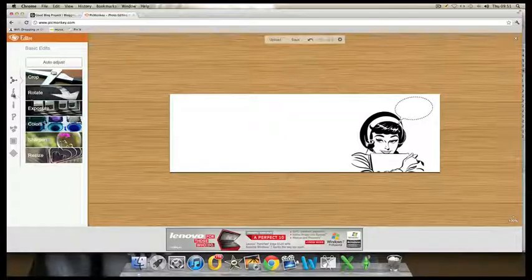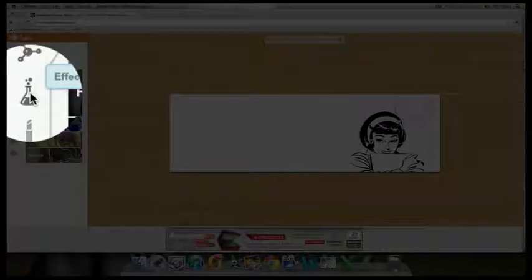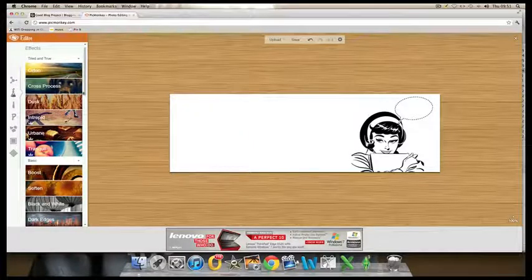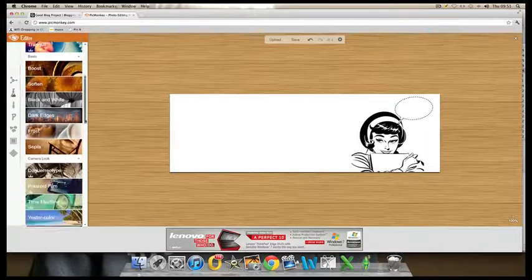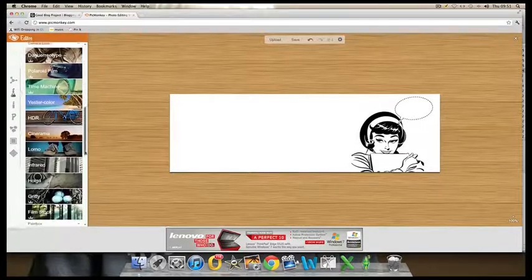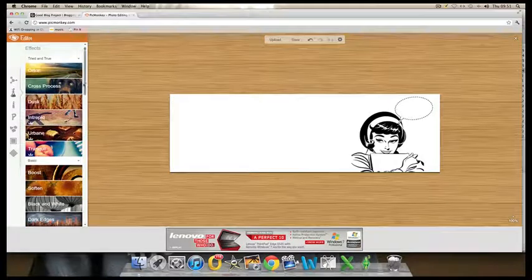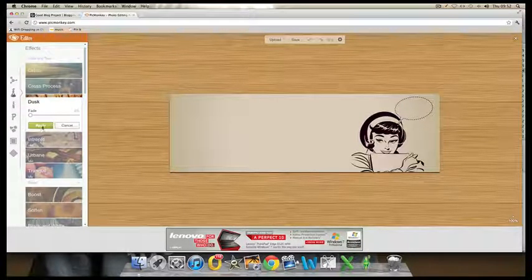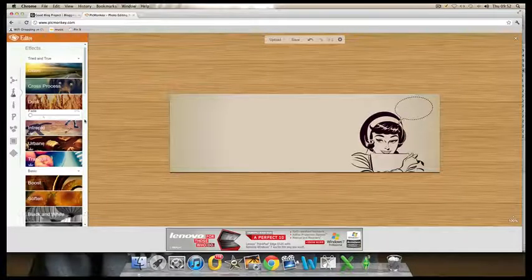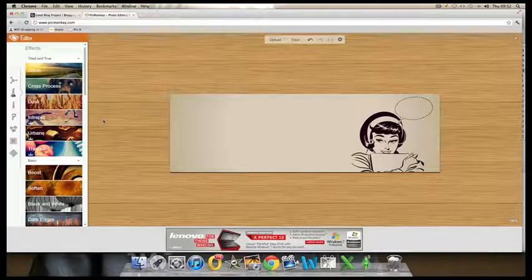We can then, on this left-hand side, click this science type icon, and there are all kinds of effects and filters that you can do. It's a little bit like an Instagram mixed with Photoshop. You can do all kinds of different things. So have a play until you've got your picture looking as you'd like it. I think we'll just add a bit of a retro dusky effect and click Apply.